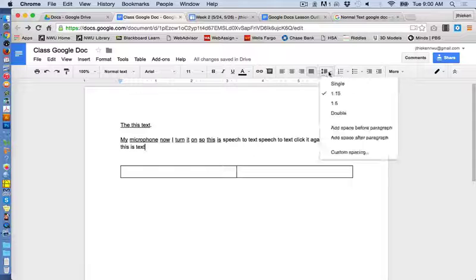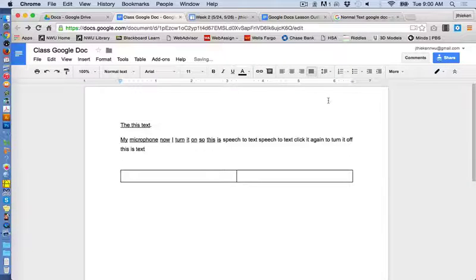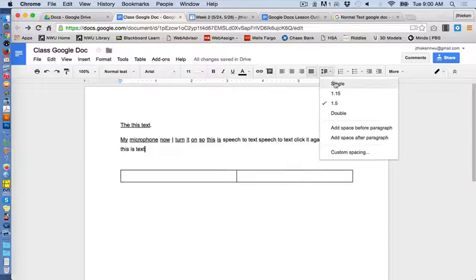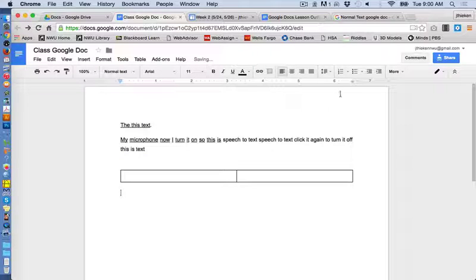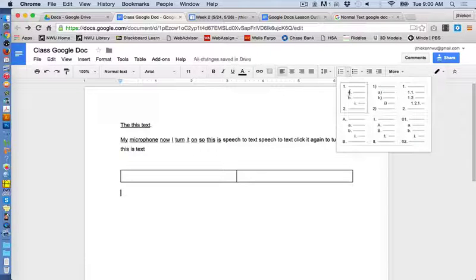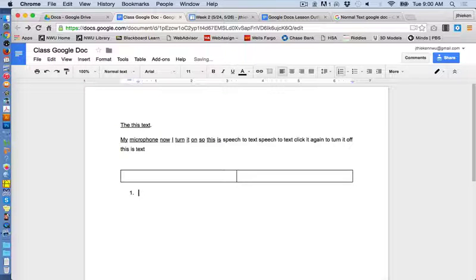Okay, here I can do line spacing. So between lines I can do whatever I want: single, 1.15, I can double it, I can add spaces before paragraphs, and I can do custom. Here are bullets, right? So I can add numbering. Okay. If I hit return, I get number 2. If I hit tab, I actually indent, and I can keep doing this. Okay.